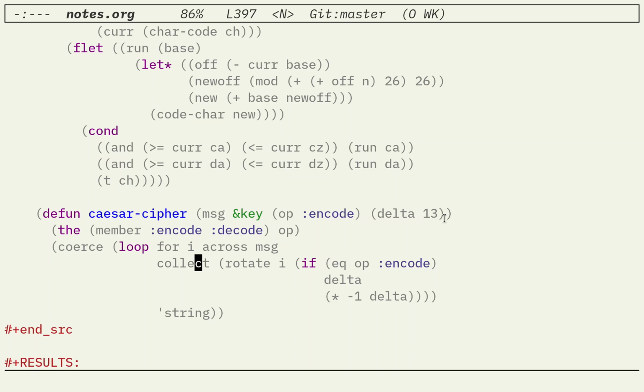And then we have a collect of some operation. So we're going to do some operation with that letter, and we'll get another letter back basically, and then we would just collect that into a list, right? But after I collected it, because I don't want a list, you can see that the loop ends here. I'm going to coerce that list of characters back into a string, right? Because I want to return a string to the caller.